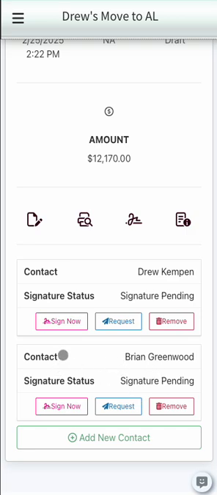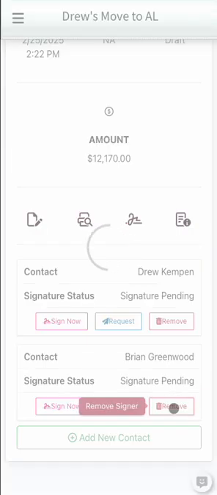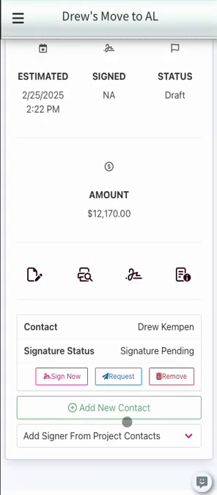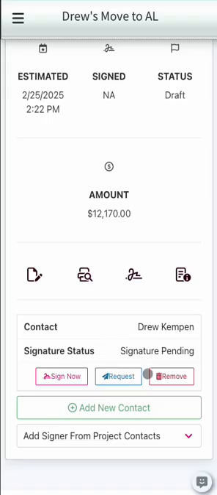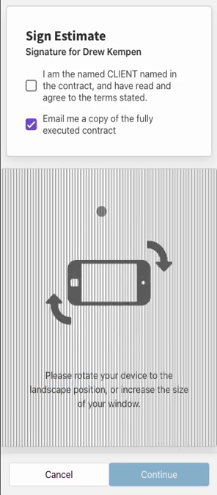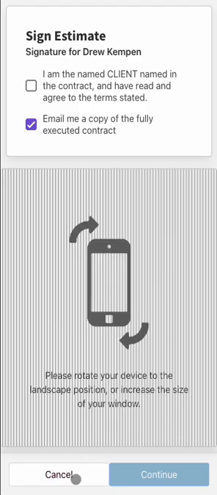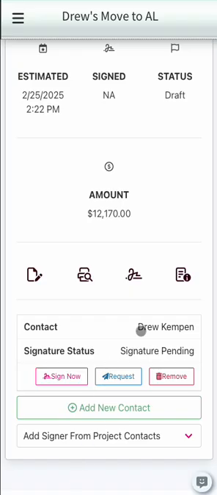If the person should not be on there, you can click on the remove here, and then you can request the signature in the same way that you did on the other screen. You can even click on the sign now if they've already reviewed it and bring up the signature panel here. And there you go. That is how you can manage the signatures on an estimate.